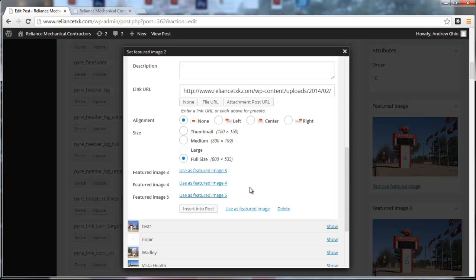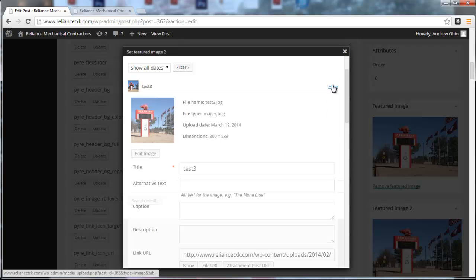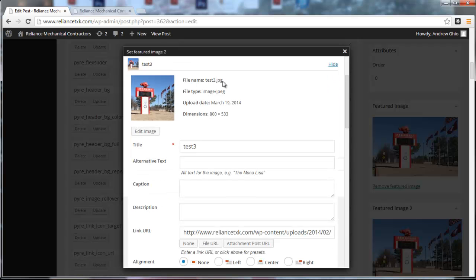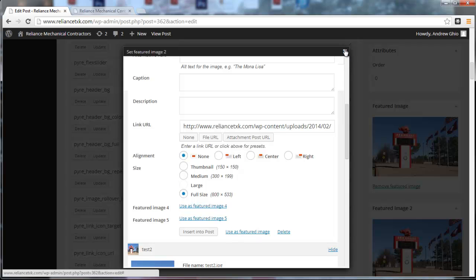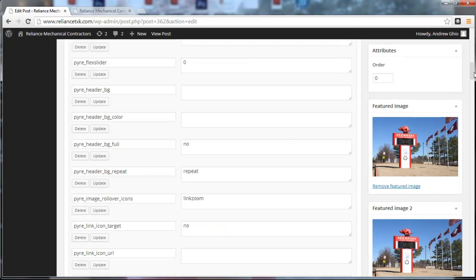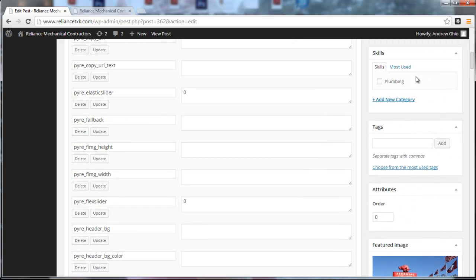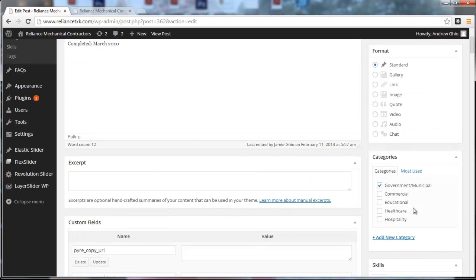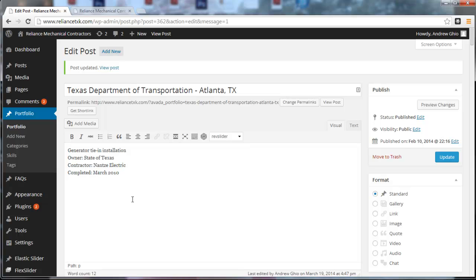Now, I'm not done yet. I can click Show beside my Featured Image 3 that I want and Set Featured Image 3. Now I can close this window. You can see that my 3 featured images have been set here. I'm going to scroll back up to the top and press the Update button. You can tell that the page is reloaded because the screen flashes and the stuff populates back in here.